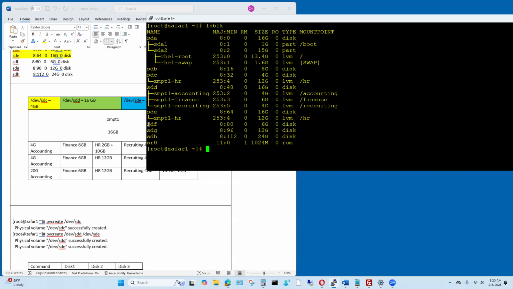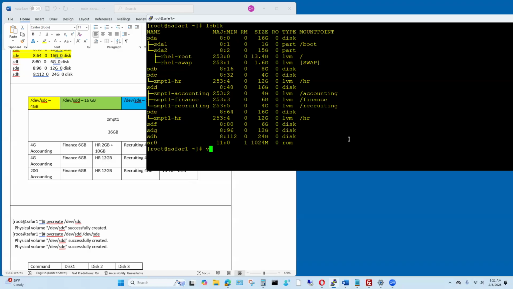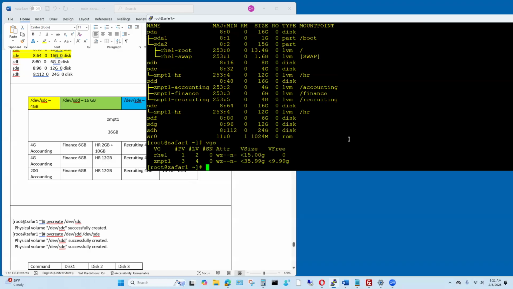So what we see here is, yeah, but you see SDF has 6 gigs available. Yeah, but are you sure? We need 16 more gig to make it 20. Yeah, so we had 10 GB. So 10 GB is there and we need 16 GB. So we are short 6 GB. Do VGS and you see 10 GB left. Yes. Okay.